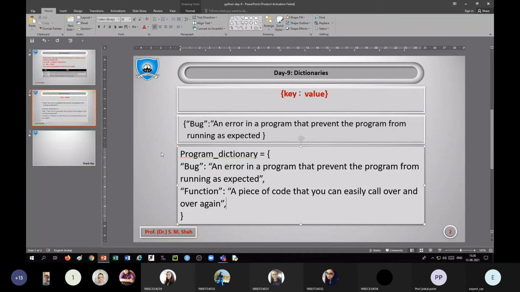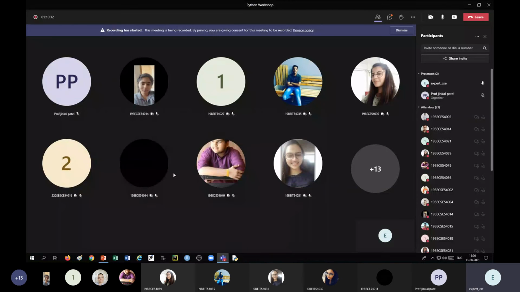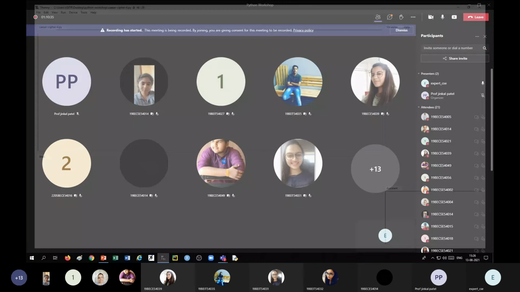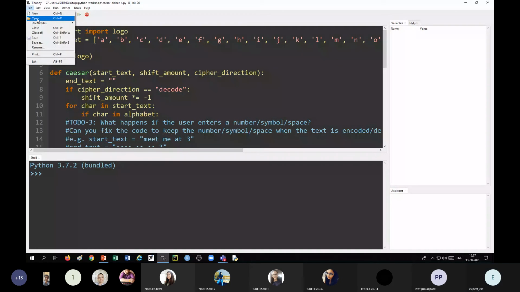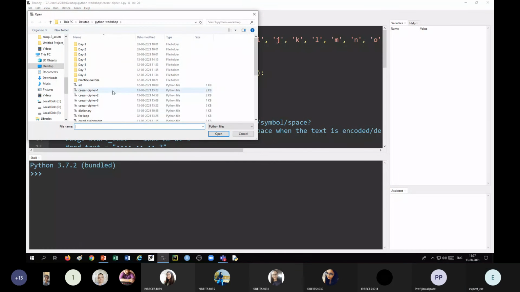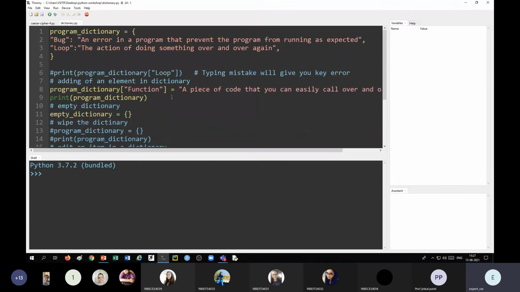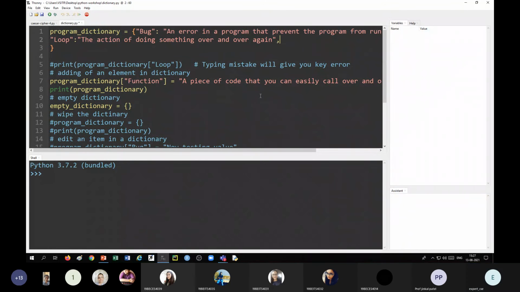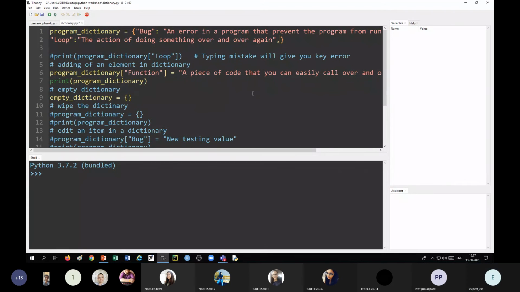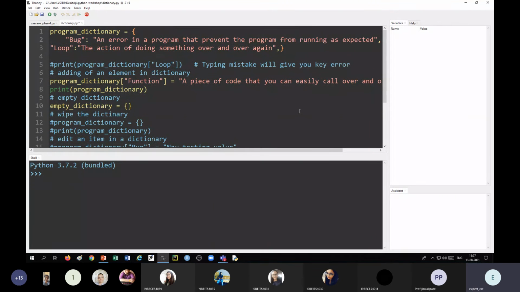Now suppose I go to Python and open it. So I have defined program dictionary is equal to curly bracket. Actually, I can define it in this way also, but just to increase the readability, I will write it in this way.